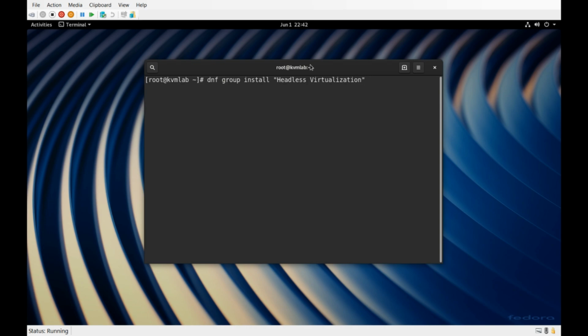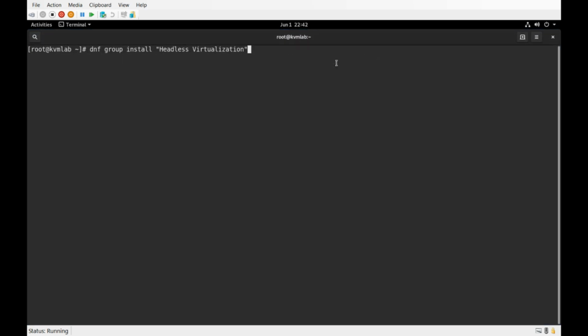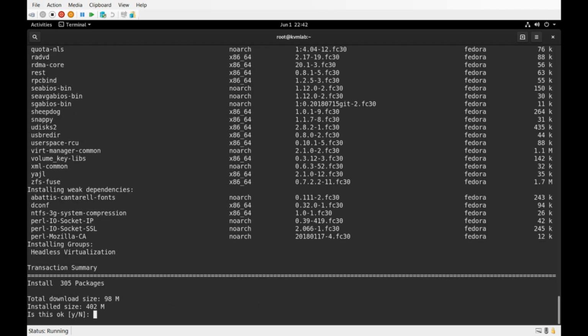Now, I'm not using -y or anything because I want to go through all the steps of the installation process. And also I'm going to double click my terminal here to take it to full screen. There we go. I'm going to press enter. And this is going to check our mirrors on the new server. And as you can see, there are 305 packages that have to be installed.